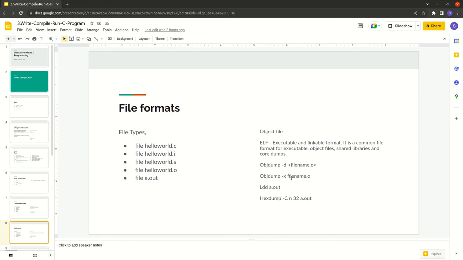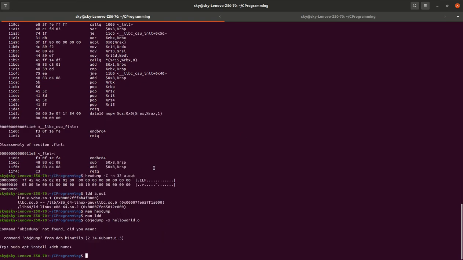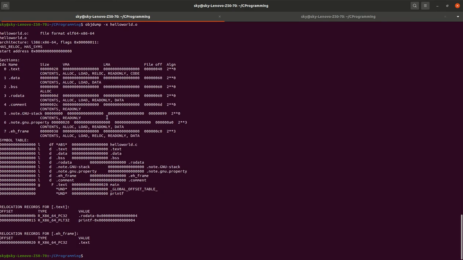Now we can see the -x option as well, that is for the headers: objdump -x hello world. Sorry, obj is extra. Yeah, these are all the different sections. It's a start address, and these are the sections. Text, data section we discussed, right? BSS is for uninitialized data, then read-only data. These are some comment frames which are specific to GNU, but the main sections are text, data, BSS, rodata, and data.